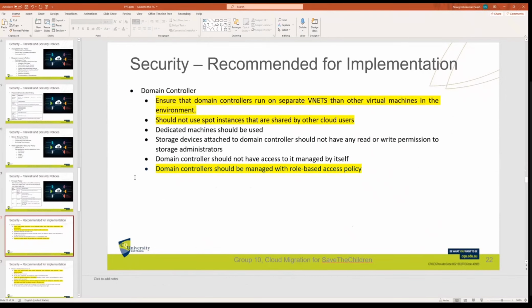Now moving on to the security. This is what we have actually recommended, and the implementation part has also done it. From the domain controller perspective, we are making sure that they run on a separate VNet and they should not use spot instances. Spot instances are used to reduce cost. We would be sharing with other people, but due to the security concern of the domain controller, we cannot use it.